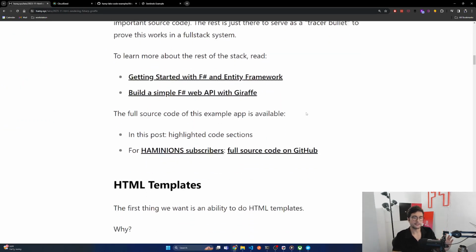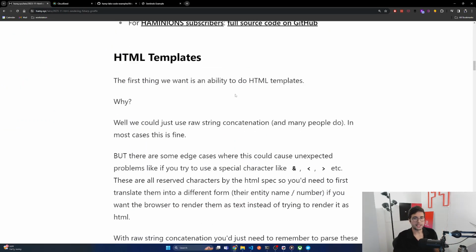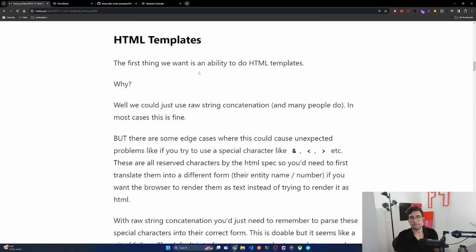Now let's dive into the different parts that you need. All right, first we're going to start off with HTML templates. So the first thing we want is an ability to do HTML templating.